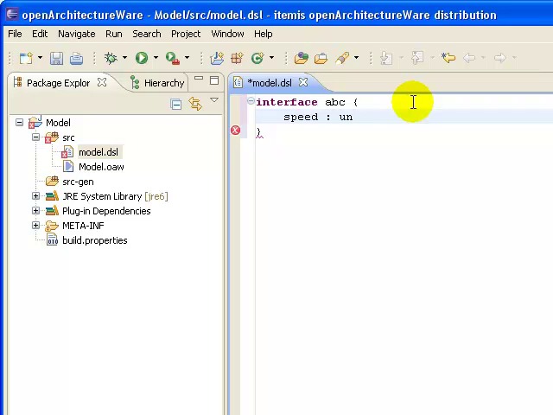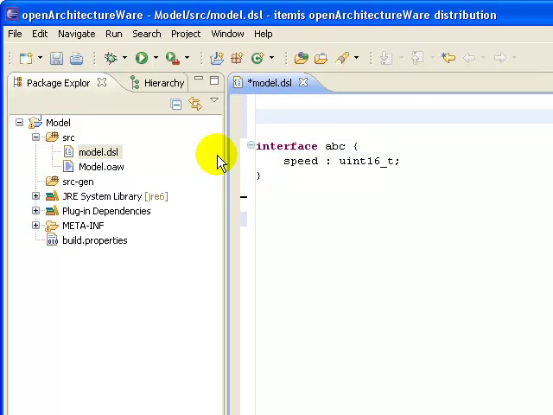And now our interface should have a data item called speed, and that should be of type uint16. And then we are defining a component called gateway, which is still empty.